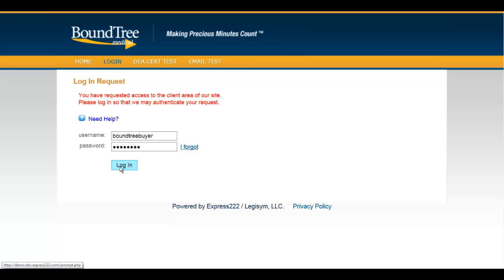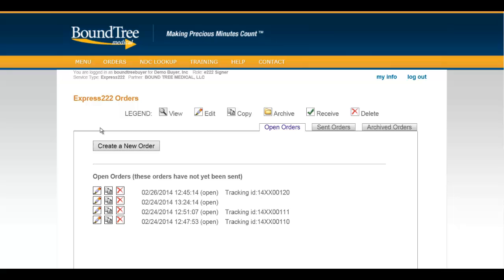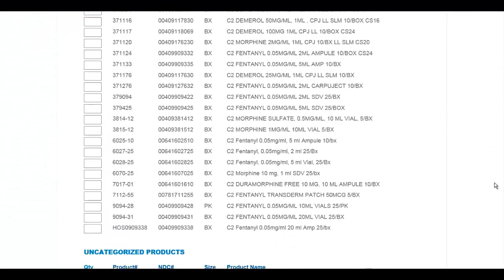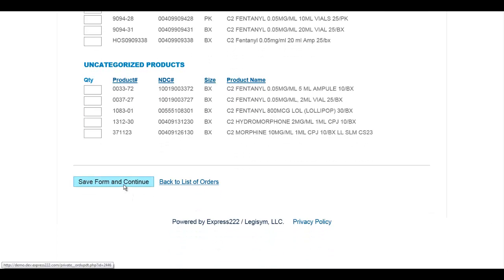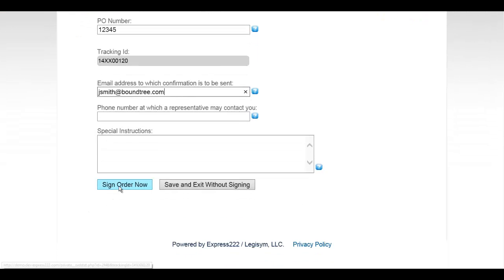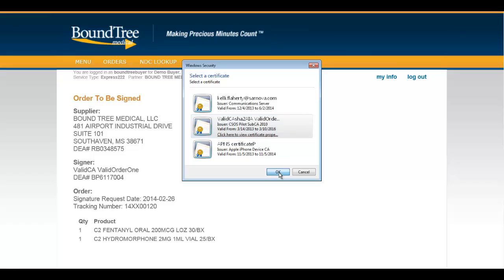The registrant will first log into Boundtree's E222 system and click on the Create, Send, and Manage E222 Forms. They will then click on the pencil icon next to the order that they need to complete and review the items on the order. When finished, click the Save Form and Continue button. The registrant can edit any of the fields that were previously completed by another user. Then click the Sign Order Now button. At this time, the registrant will select the digital signing certificate to complete the order.